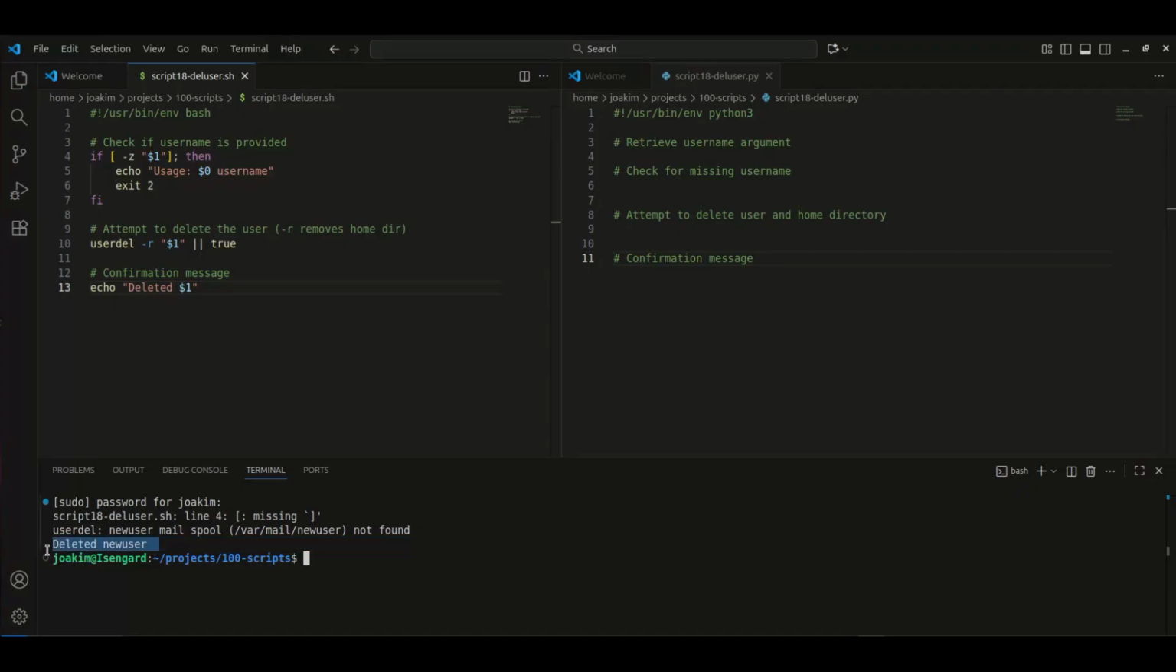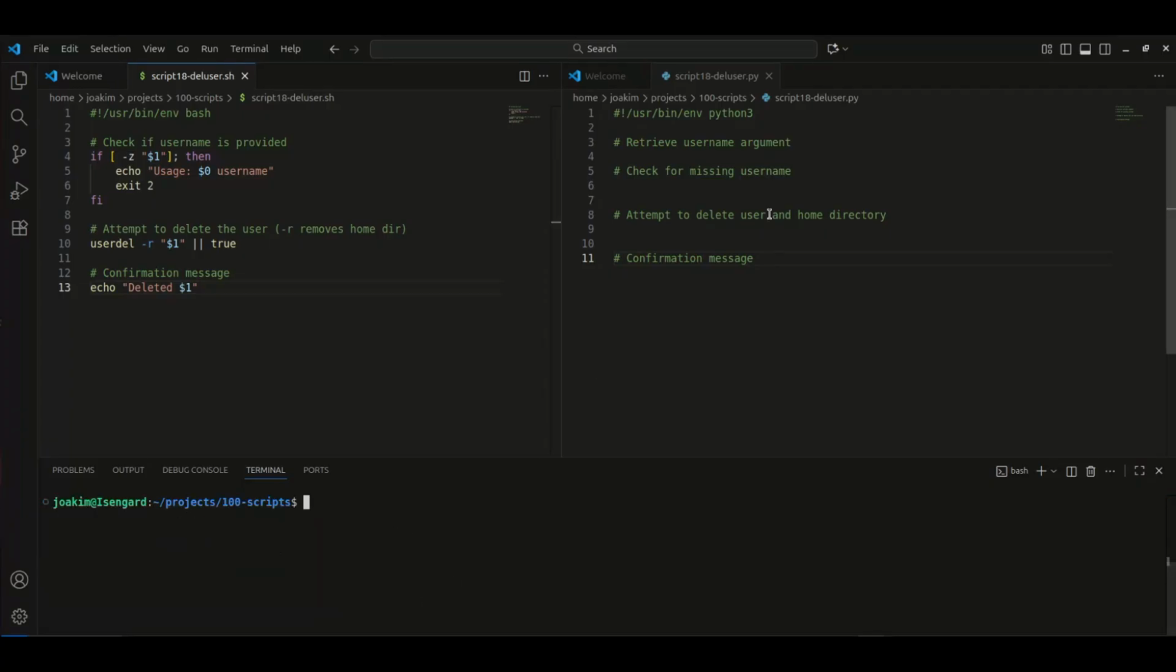It says deleted newuser, so it worked. If we want to check, we can just put id and then newuser. There shouldn't be anything there. Yeah, so no such user. But if we check newuser1, there should be one because we created a second user that we will delete using the Python script next.